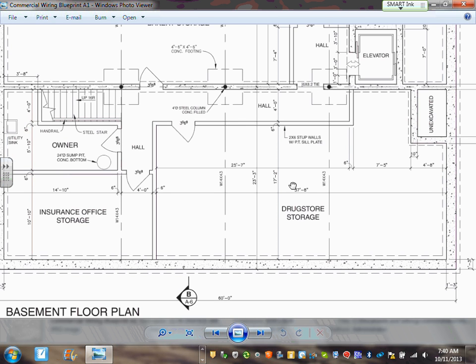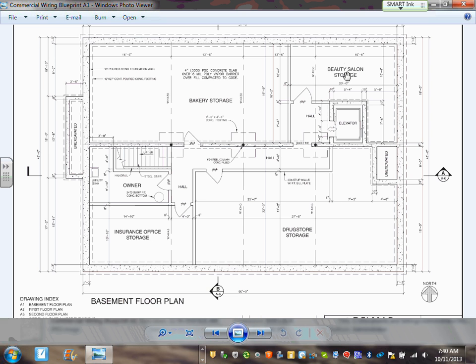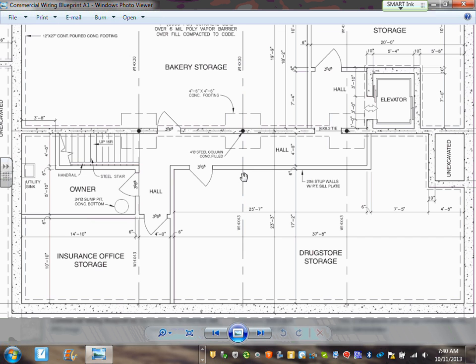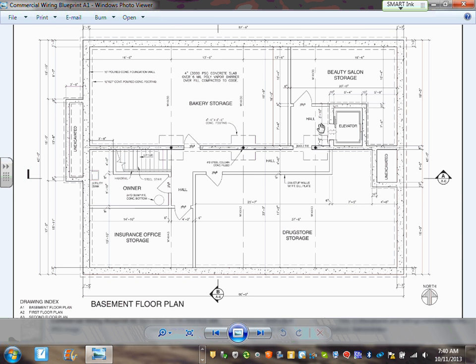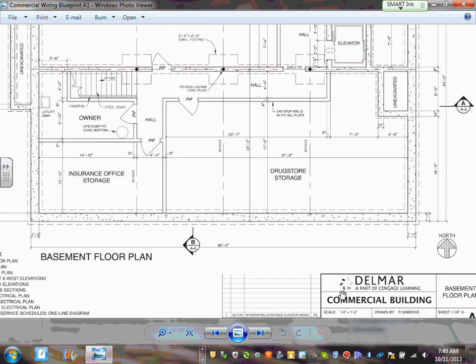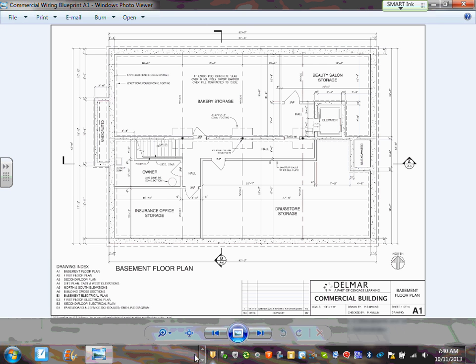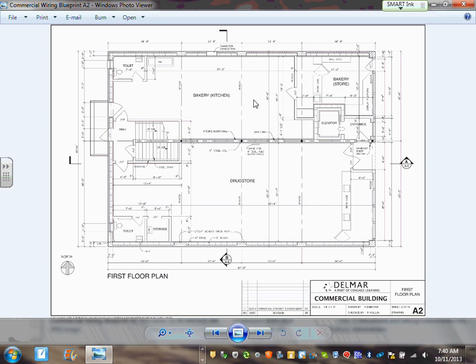Just a quick reminder, this is the basement of the building. The basement is shared between three entities: the beauty salon, the bakery, and the insurance office. Everybody can see that? These are the three locations that share the basement. There is a stairway that goes all the way up. So that's number 1, A1. Any comments, guys, about A1? So that's architectural one. Let's go to A2.